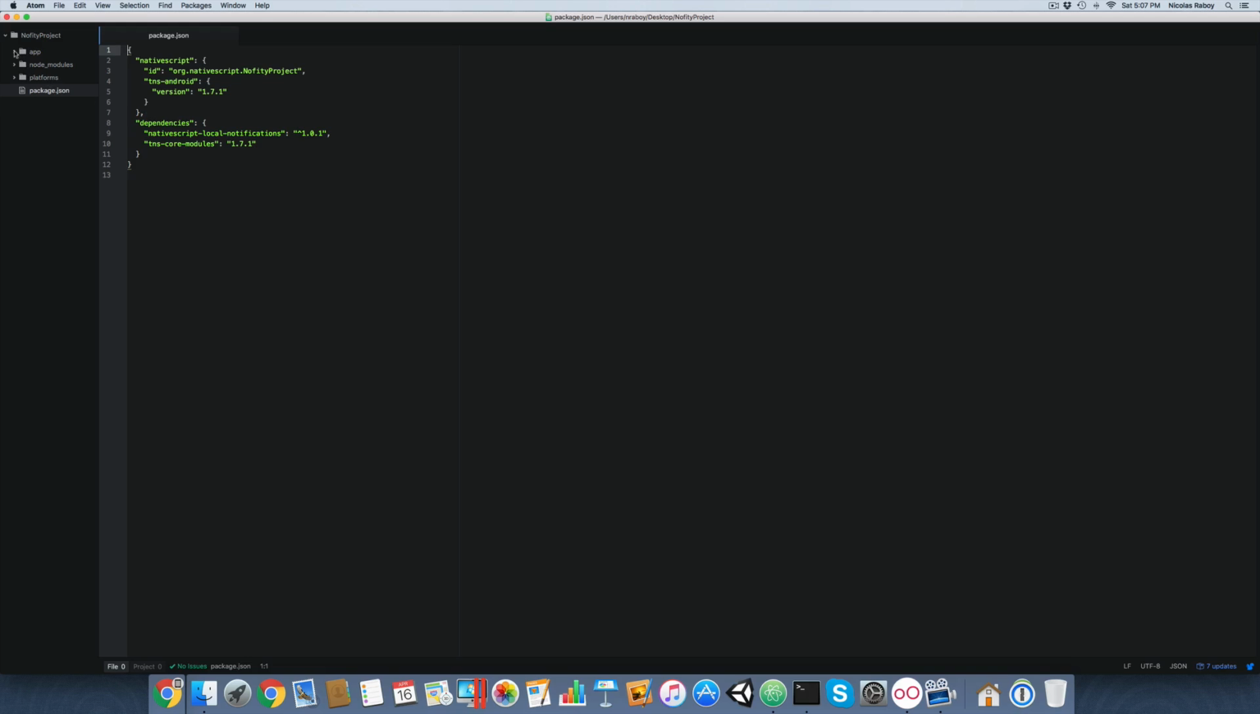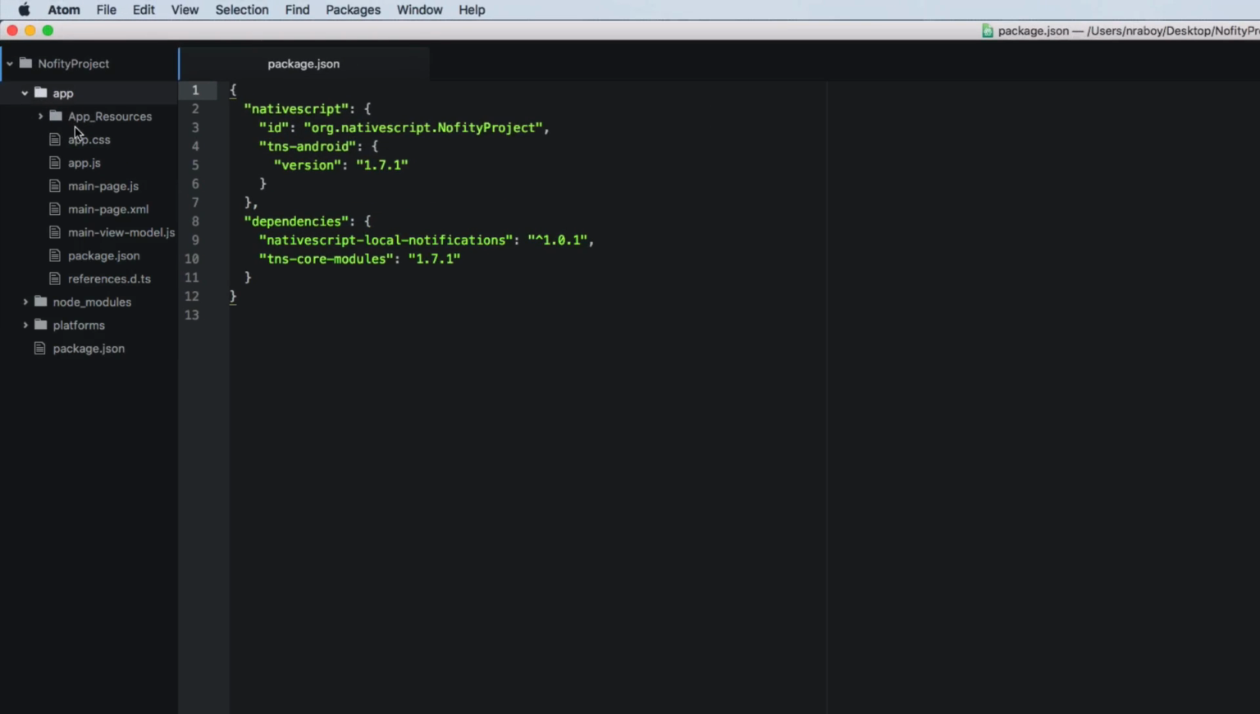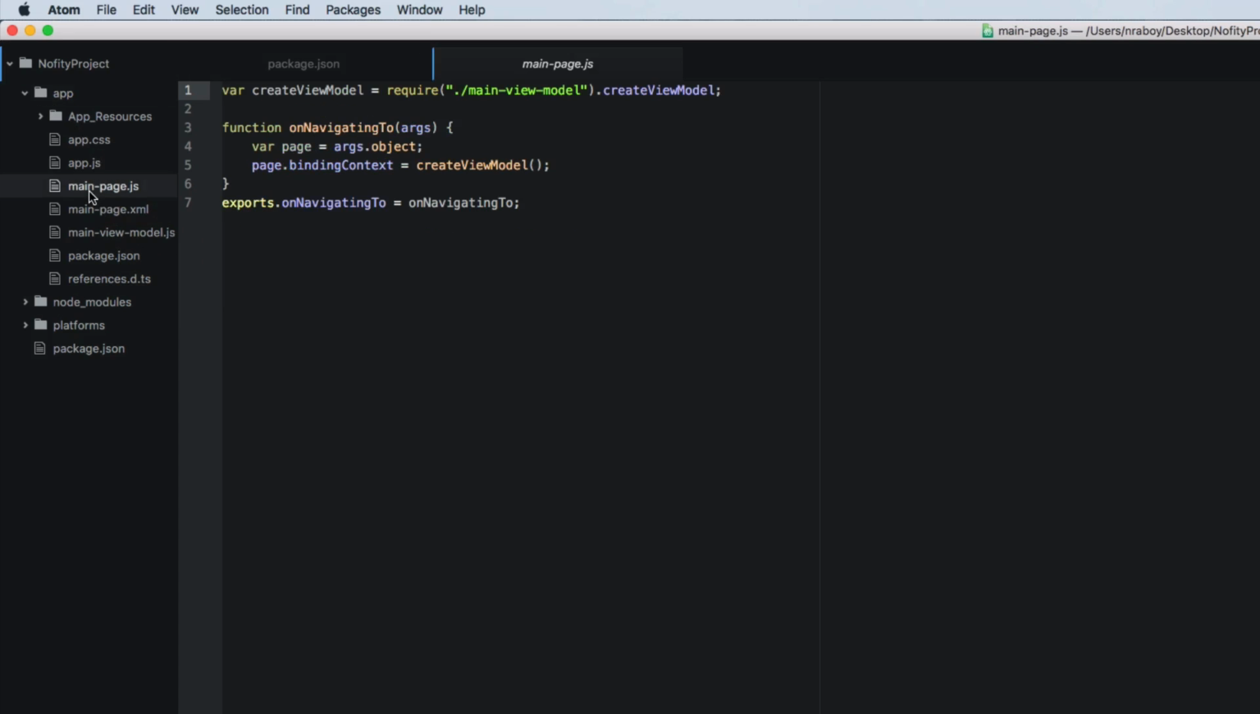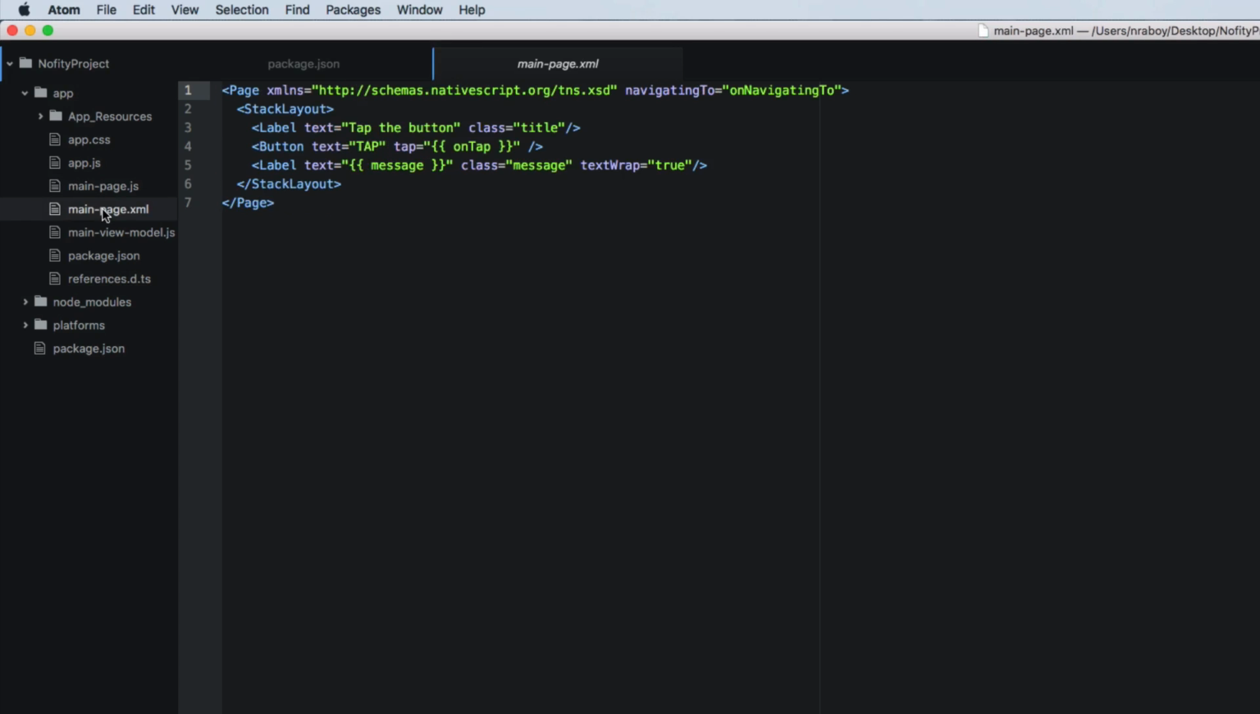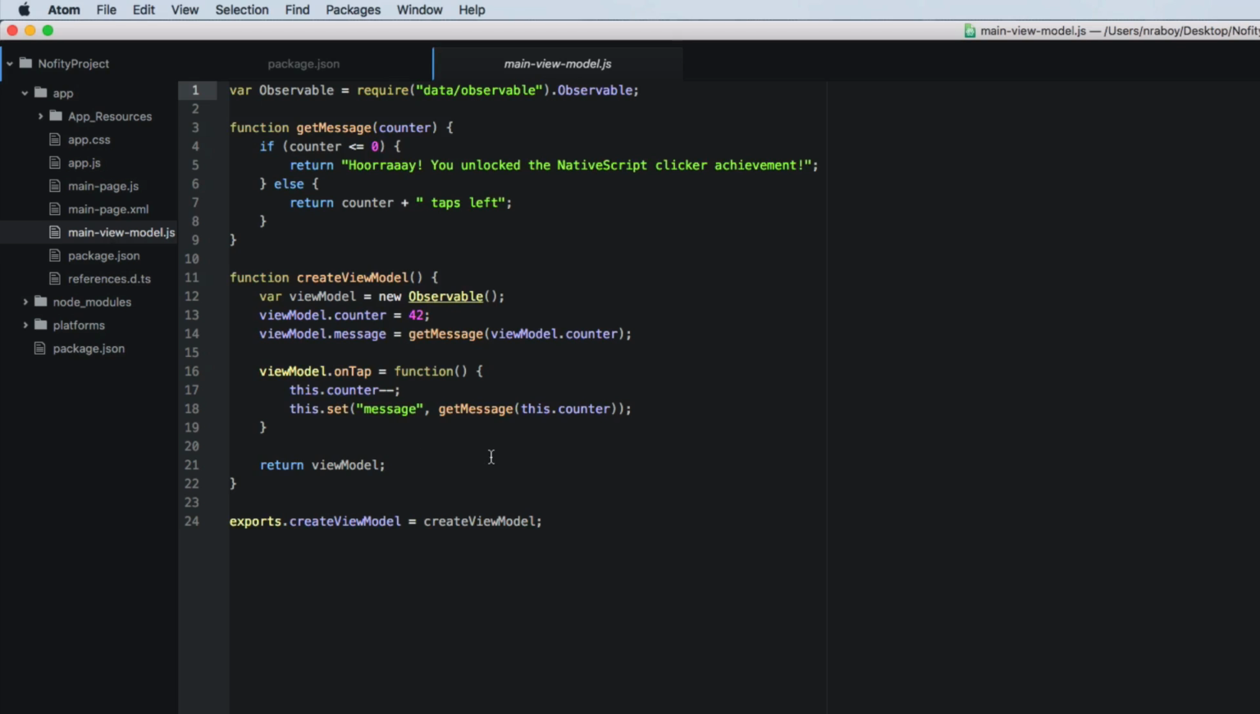So like I said, we're going to be in the app directory, and we're going to be working with 3 files. So we're going to be working with the main-page.js, which I like to think of as a controller. In NativeScript lingo, it's called a model. We're going to be working with the main-page XML file, which is going to handle all of our UI. And finally, we're going to be working with the main view model, which is going to handle all of the data that will be bound to the UI. So this will be all of the data with our bindings.